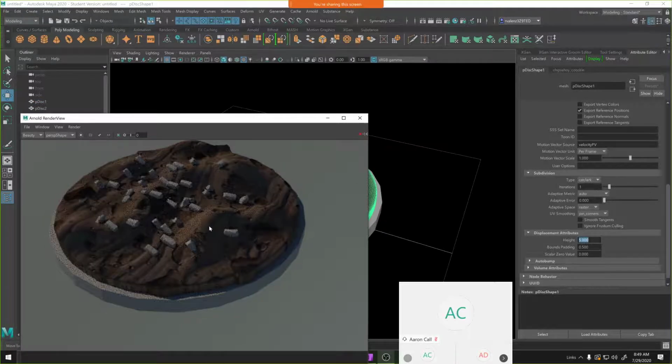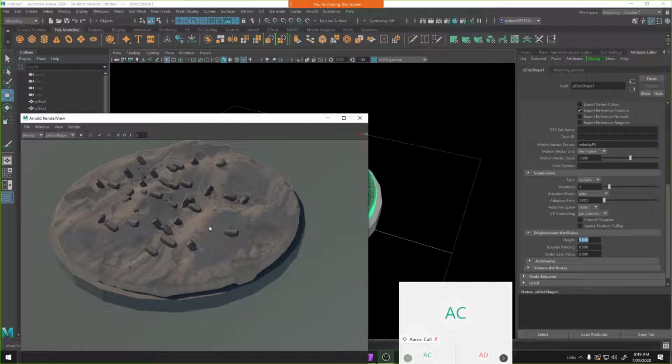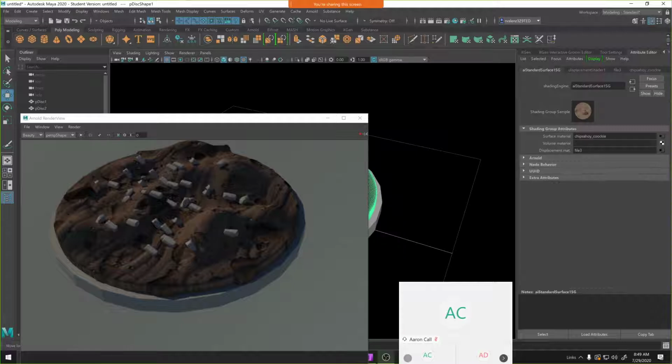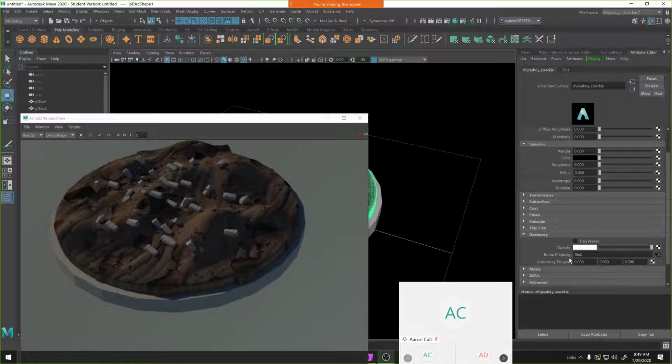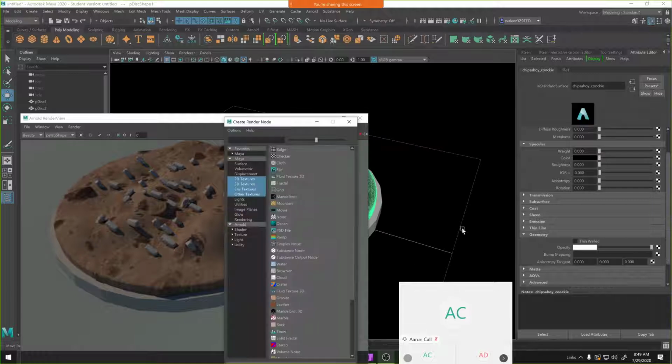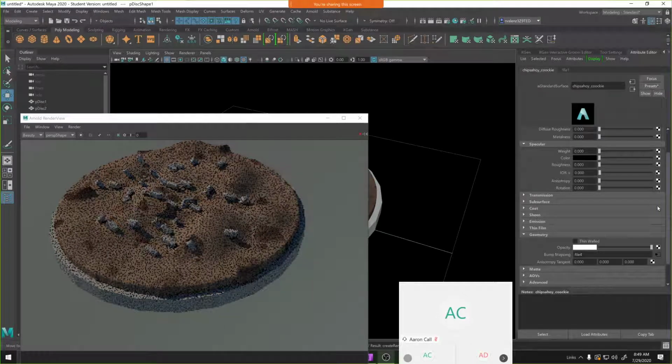What in the world? Let me see if I turn off the normal map and see what happens. Let me just break this connection here to the normal map. Oh, somehow it's fighting the normal map. That's very weird. See how it's working now? Let me just put it back, just to make sure. Just put back the normal map here.